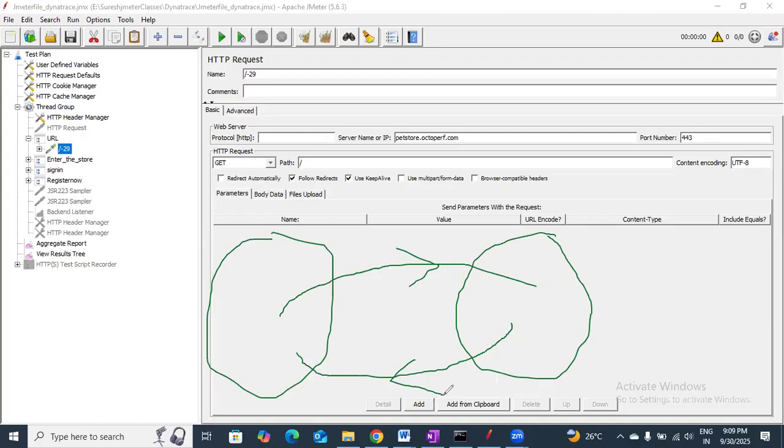Because maybe 10 or 15 years back, the scenario was different. If a page was loading very slowly, maybe our generation had more patience.